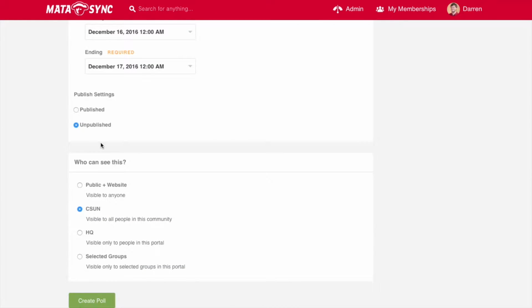And then we have our visibility settings. So we have, again, public plus website, which means that anyone will be able to see this poll, even on your website. People who visit the website you create with Matisync are going to be able to see this poll, which probably isn't the best thing for an in-club election. CSUN means that everyone in this Matisync profile will be able to see this poll. So that's everyone who is in Matisync via CSUN. Also probably not the best for an in-club poll.